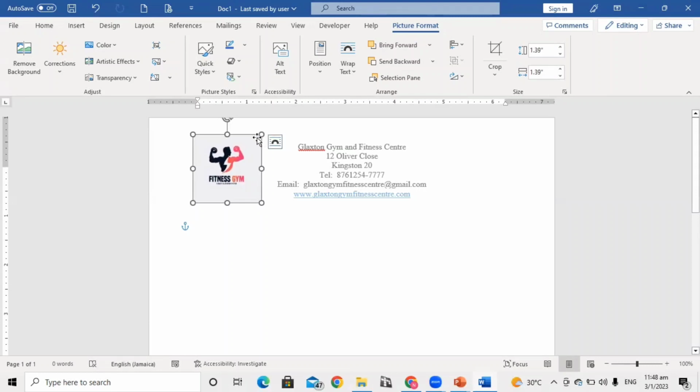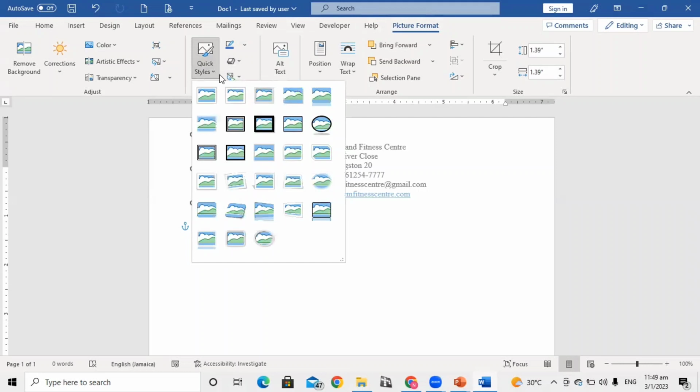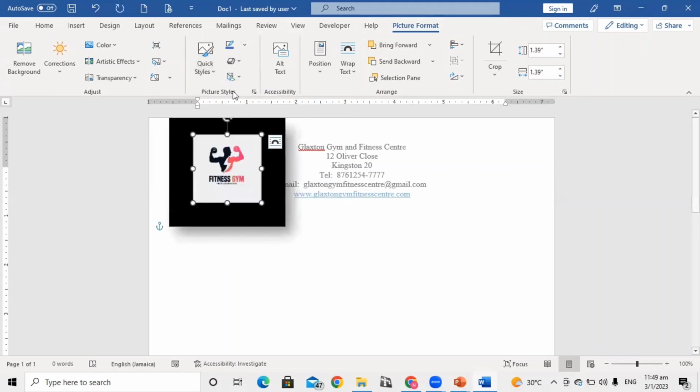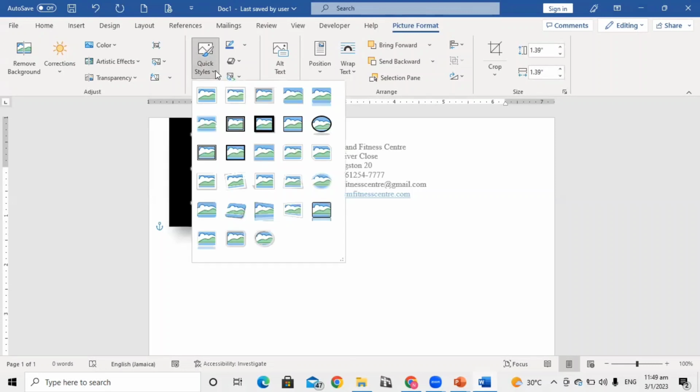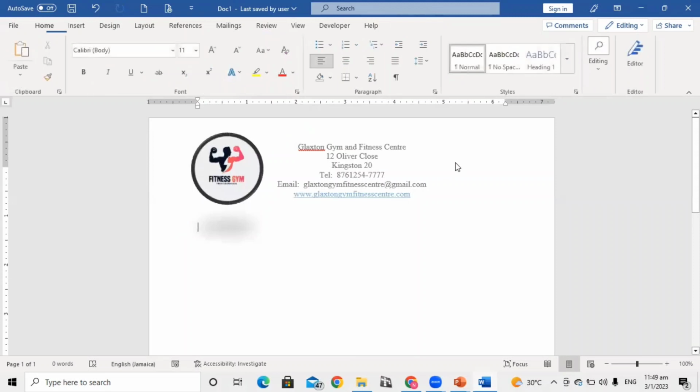Next, we want to do some additional formatting to the picture. So we ensure that the picture is activated. Then we go to picture format and we have quick styles. And you can choose to use any of these styles to enhance the look of your picture. I'm going to be choosing this one. All right, so that's my letterhead.